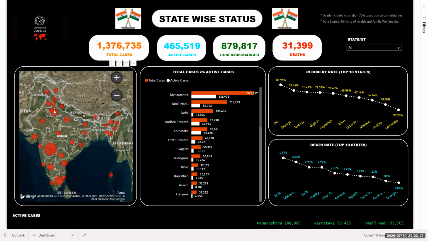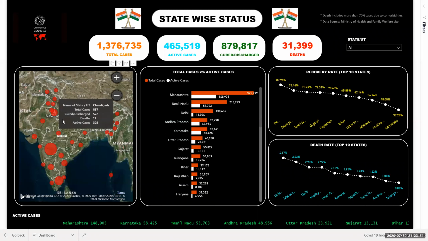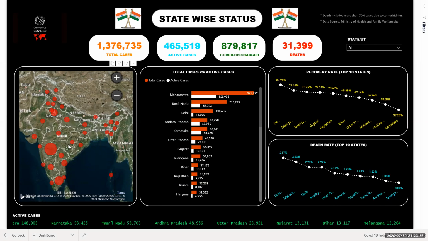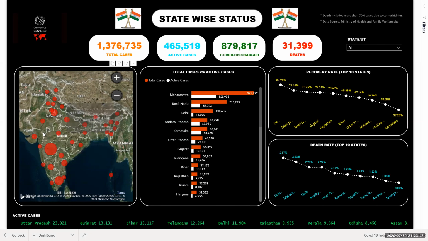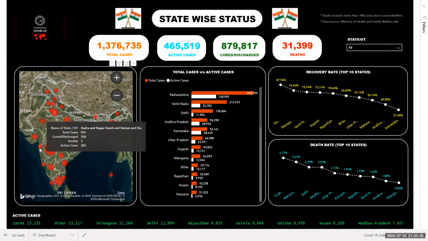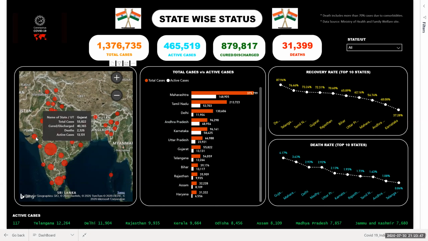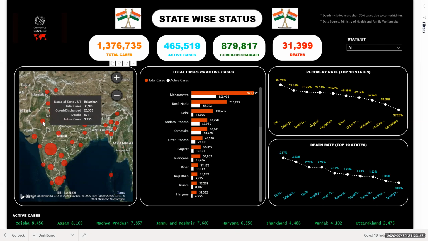So in the first one, I have presented the data of the different states. These red color bubbles show how many counts are there in a particular state. If you can see the bigger one, that means this count is more, and the smaller one means there's a lesser count. If I put my cursor there, you'll get the details for the particular state. In that you can see the state name, the total cases, then discharged, deaths, and active cases.